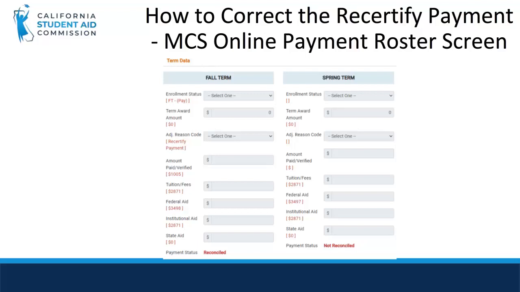Option 2. Using Refund Adjusted Payment. Select Payment Radio button. At the term level, select Refund Adjustment Payment from the Adjusted Reason Code field. Enter the new payment amount in the Amount Paid Verified field. The amount entered should be less than the term award amount or zero. Please note that option 1 is highly recommended.